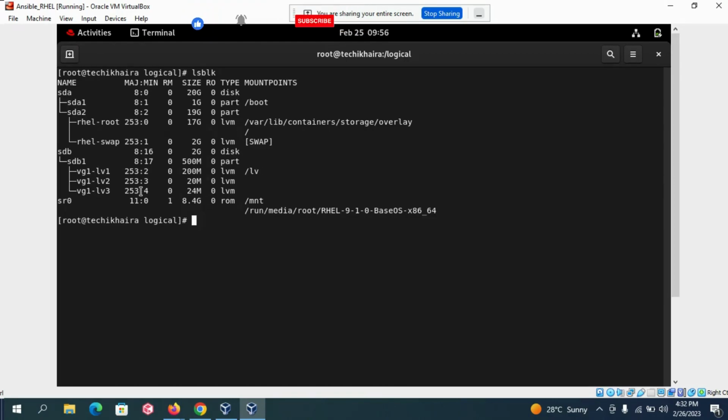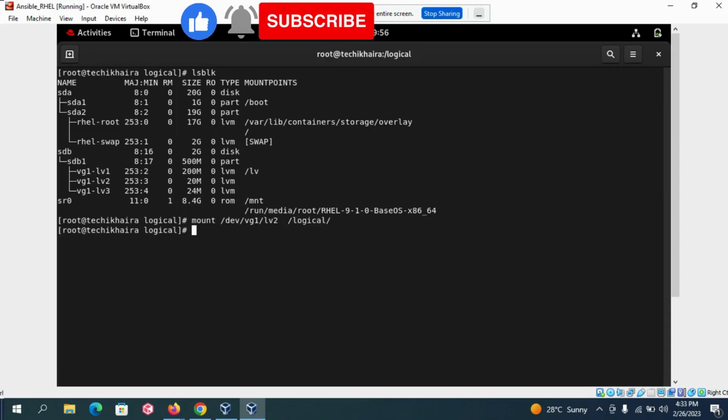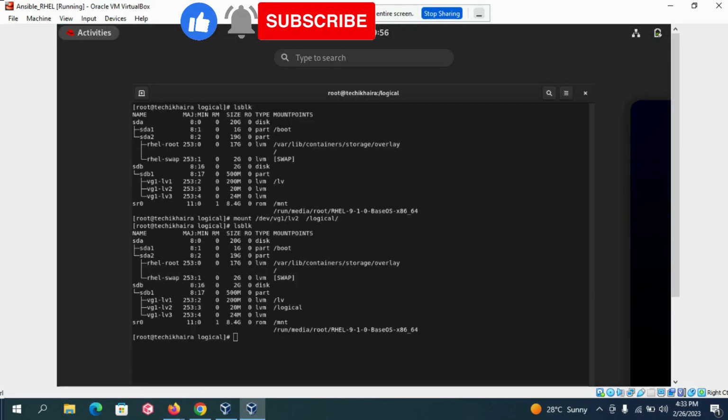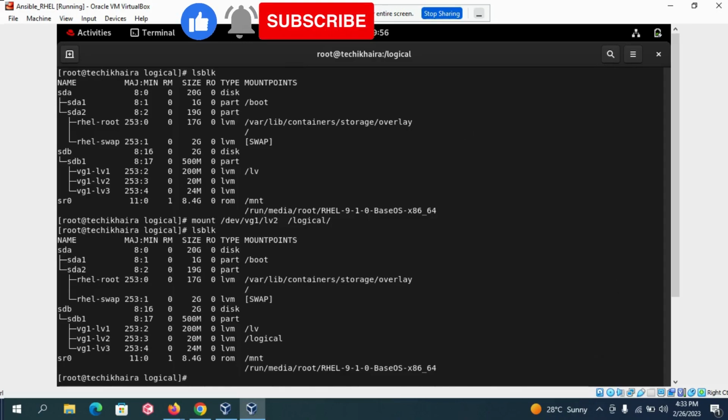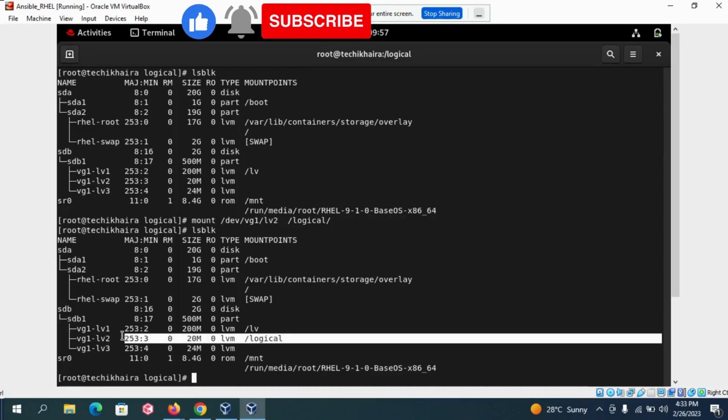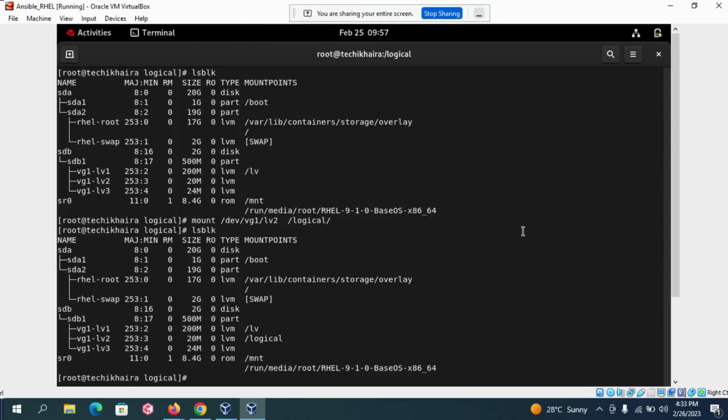Okay, so let's mount it. We will use mount hyphen t slash dev slash vg1 slash lv2 or lv3 on the logical drive as we have created. So let's see that again. We have successfully mounted that lv2 volume on the slash logical hard drive, right?